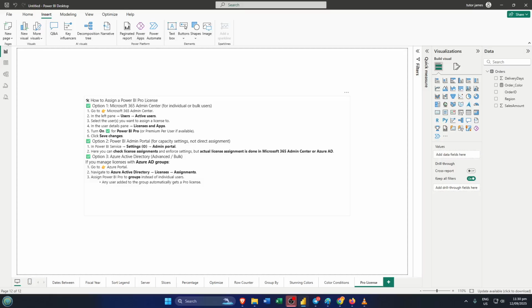Once you're in, look over to the left-hand side. There you'll spot the Users section. Go ahead and click Active Users. This is where you'll see everyone who's currently part of your organization. If you need to assign a license to one person, simply click their name. For multiple people, use the checkboxes to select several users at once. This can save a lot of time if you're handling a big batch.